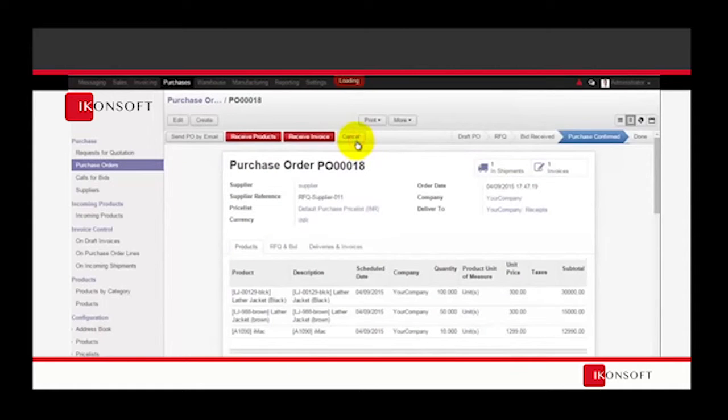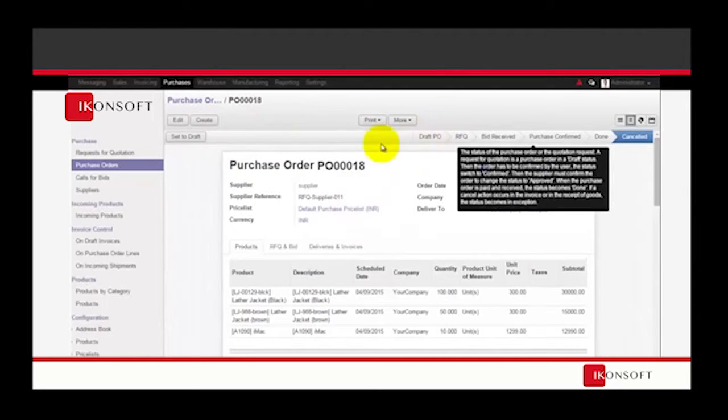Once you cancel this purchase order, it will allow you to set this purchase order to draft, and to do that you can click on set to draft. So this purchase order will be set to the draft state.